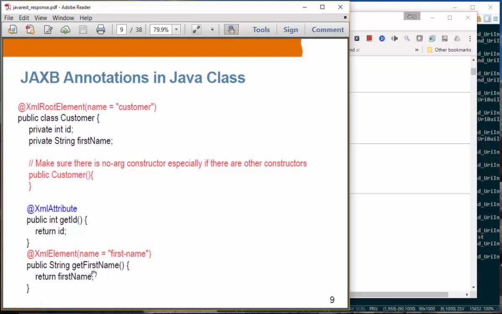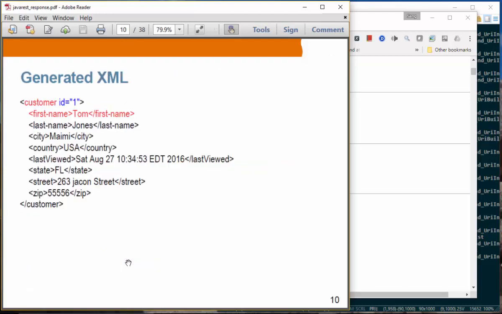The default is going to be firstName, okay, without the dash. So in this case, if I want to have a different sub element name, I have to specify name equal first-name. If you want to just take the first name as the default element name, then this XML element is probably not needed, okay, because that is the default. In this case, we need it because we want first-name as the sub element name. So what gets generated is like this. We have a customer as a root element, and the ID field is set as an attribute, and then we have a first-name field, and the rest of it is pretty much the same.